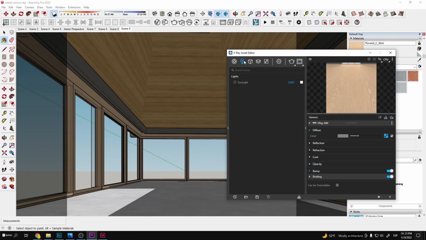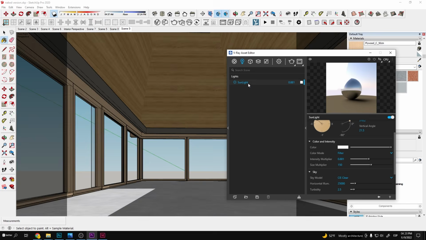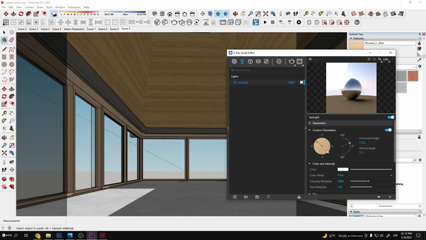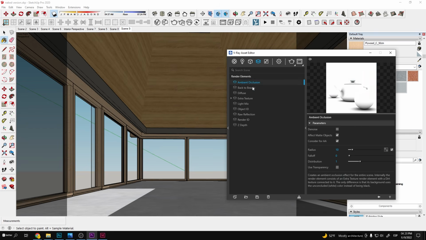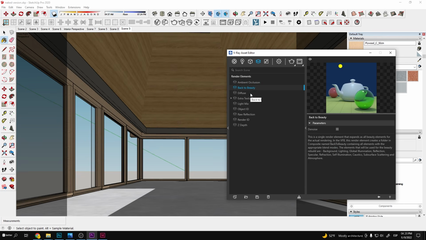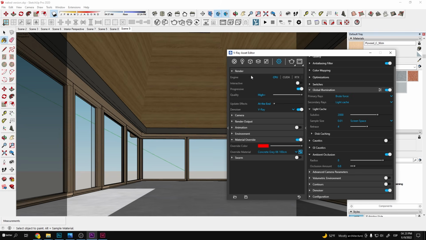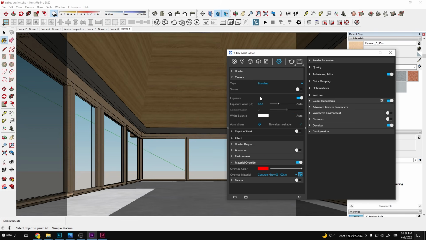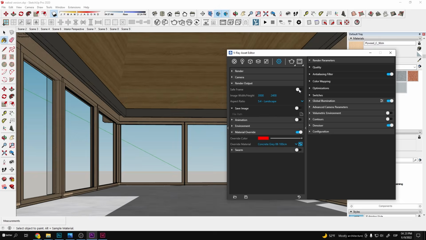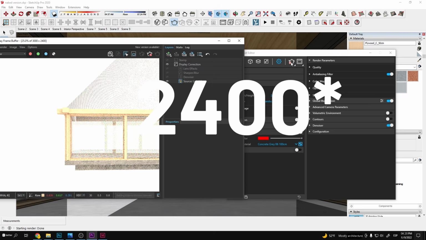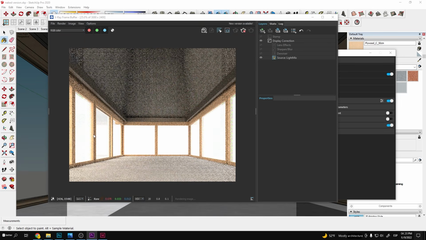I also have the sun disk size in a high value, so I don't have any hard shadows on the floor. Also, I selected various render ID channels to have more versatility when editing it inside Photoshop. You want to ensure your final render size is in a good resolution. In this case, it was 3000 by 4000 pixels, and I hit the render button.